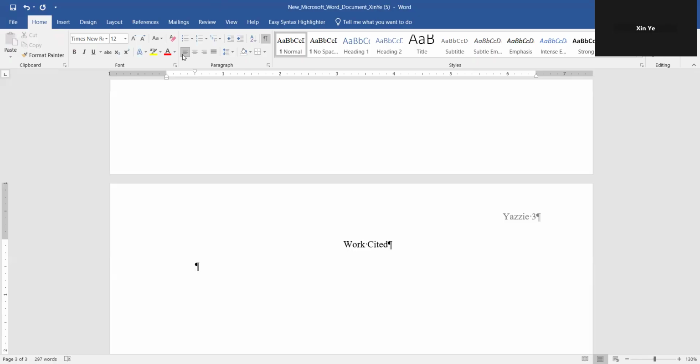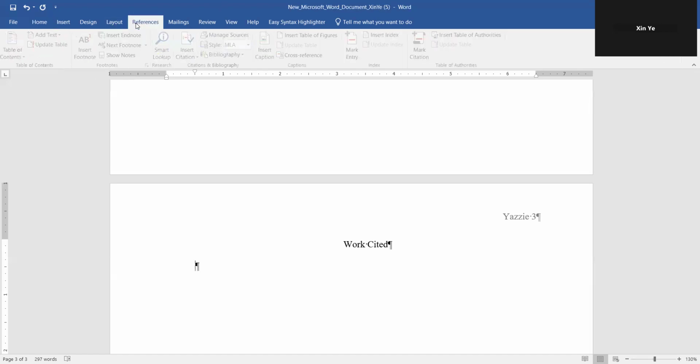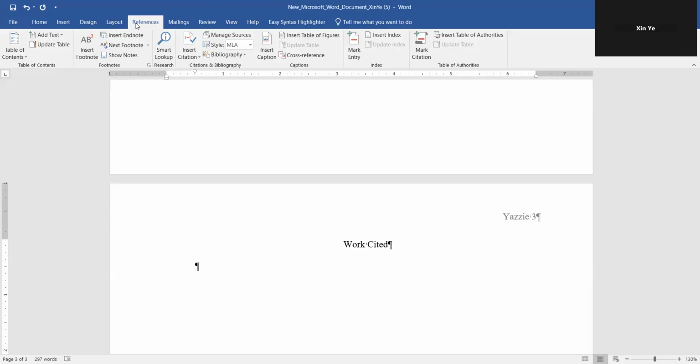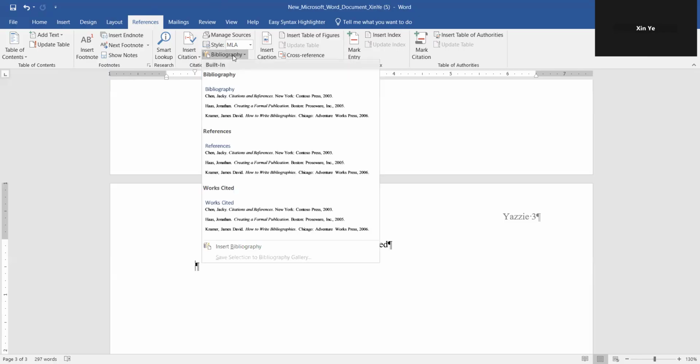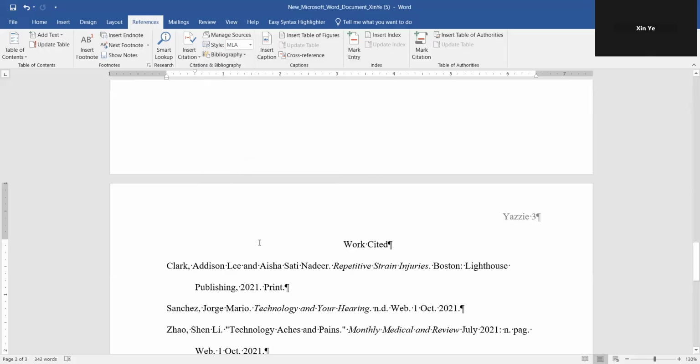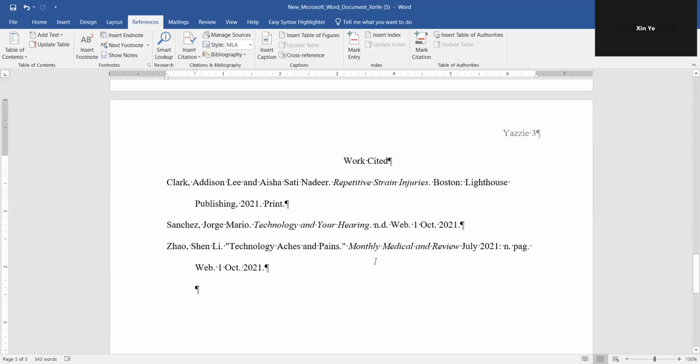Okay. Now this part is very easy because you don't really have to type anything yourself. Just go to reference. Now go to this bibliography right here. Okay. But we do not choose any of 3 of them. Do not choose those. We choose this here. Insert bibliography right here. So we're gonna click here. As you can see here, it automatically inserts citation right here.